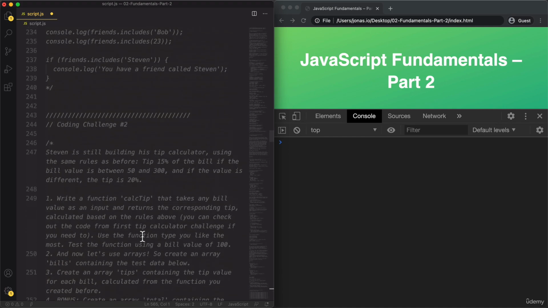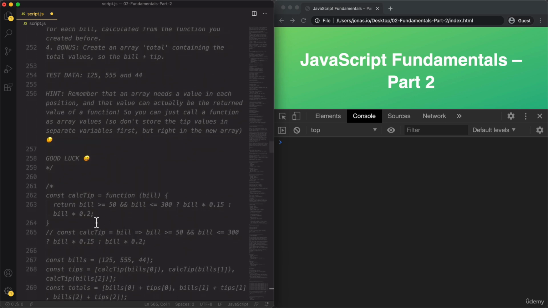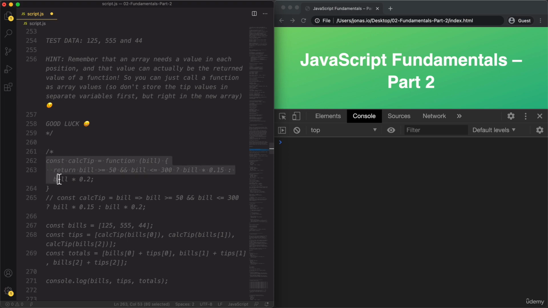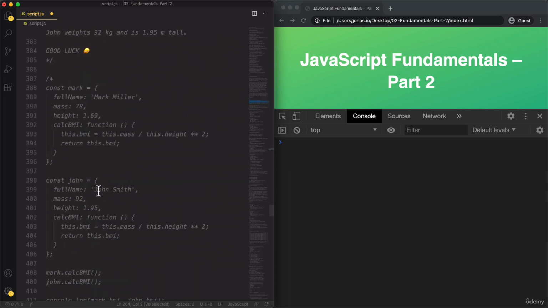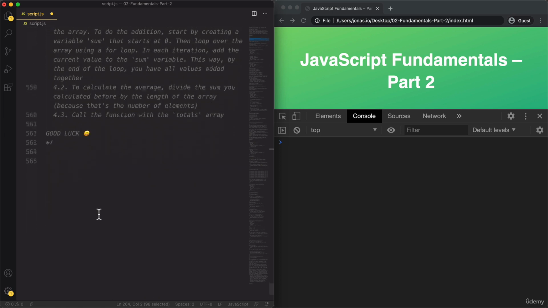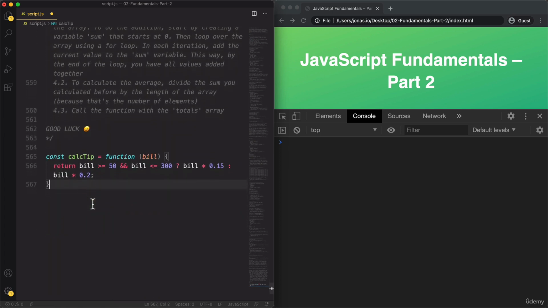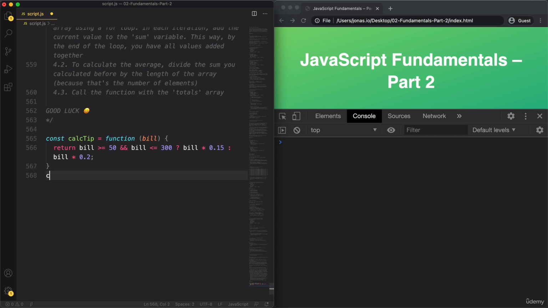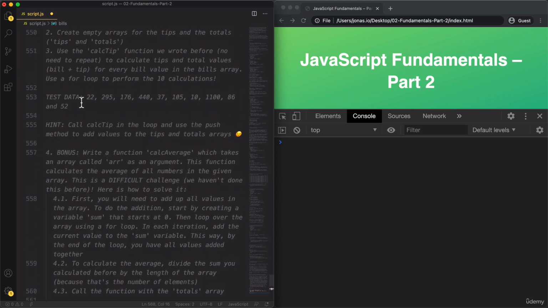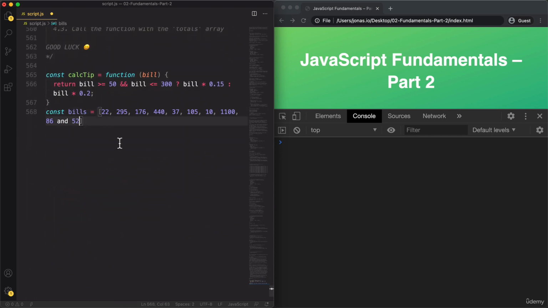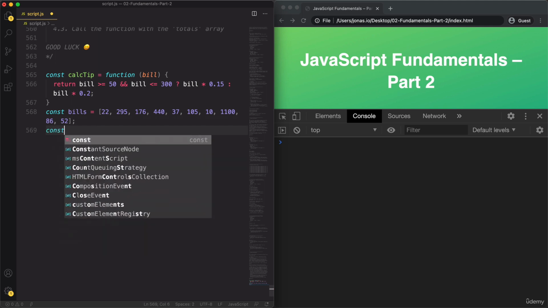Okay, and let's start by grabbing the calc tip function from earlier. So that should be here. And that's why we keep all the code in one neat file like this. Next up, we create the bills array. And this one has quite a number of values, but we can just copy them. They're already almost in the correct format. So no and, but a comma.